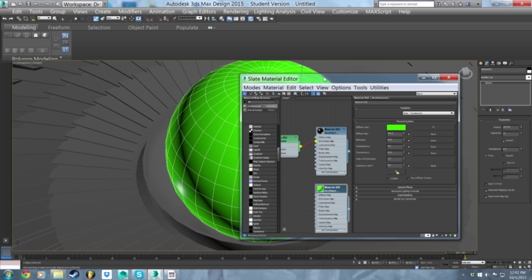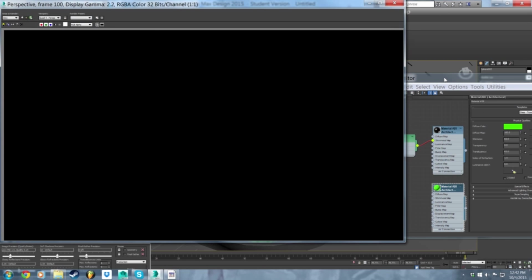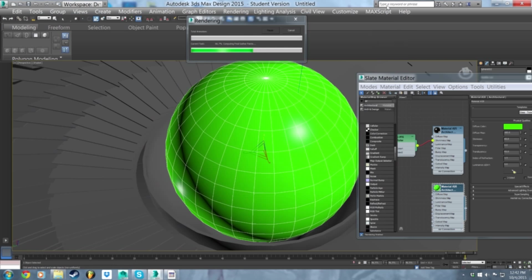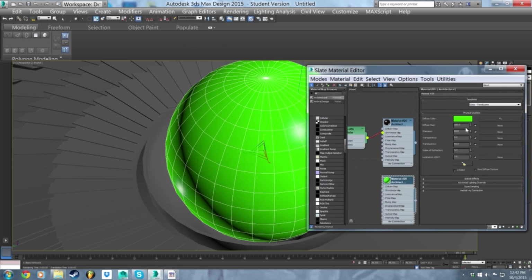Translucent glass. So let's go and see how it looks. Not glass enough. So turn down. Turn up the transparency. Turn up the transparency to like 90 or so. Now let's try.